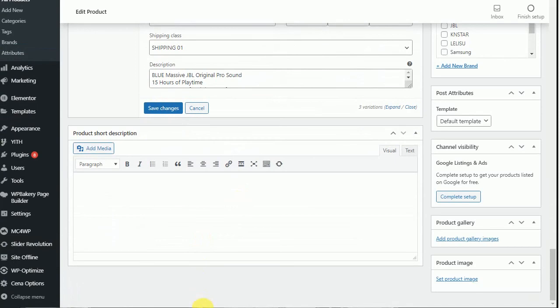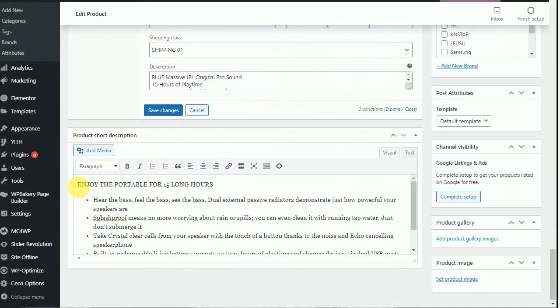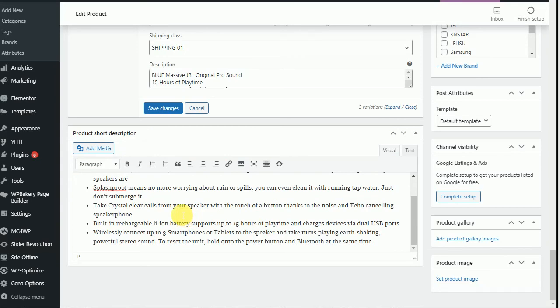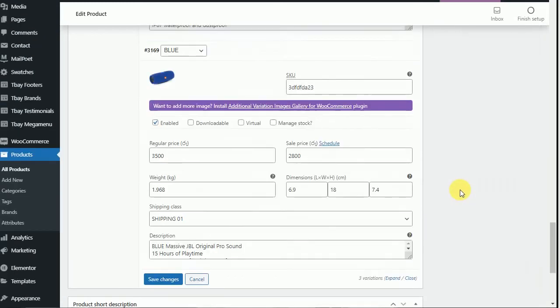And what I'm going to do is I'm going to type a short description over here. I've typed here, enjoy the portable for 15 long hours. So I have typed, and it should be a very attractive product short description, so that it's a very interesting one as well. Now we have done this one, and we have done this portion.